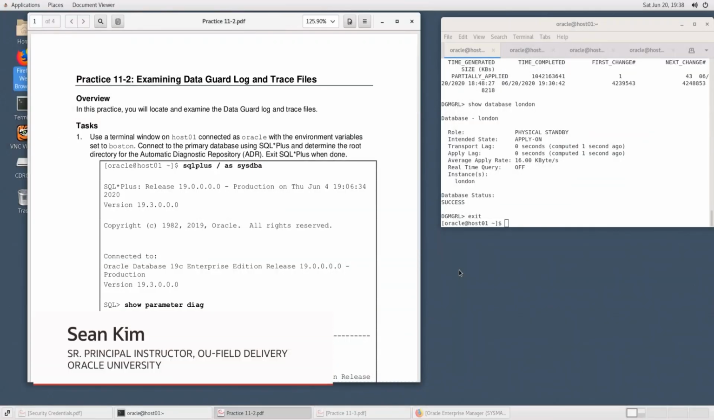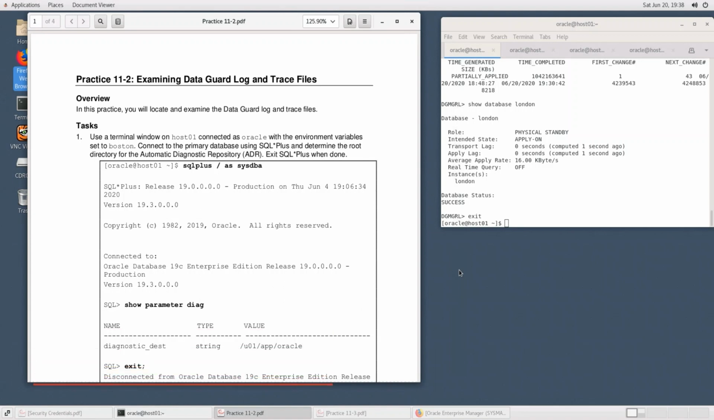Practice 11-2, examining Data Guard log and trace files. In this practice activity, we're going to review Data Guard information through several files. In host shadow 1, we're going to get into the SQL*Plus environment.